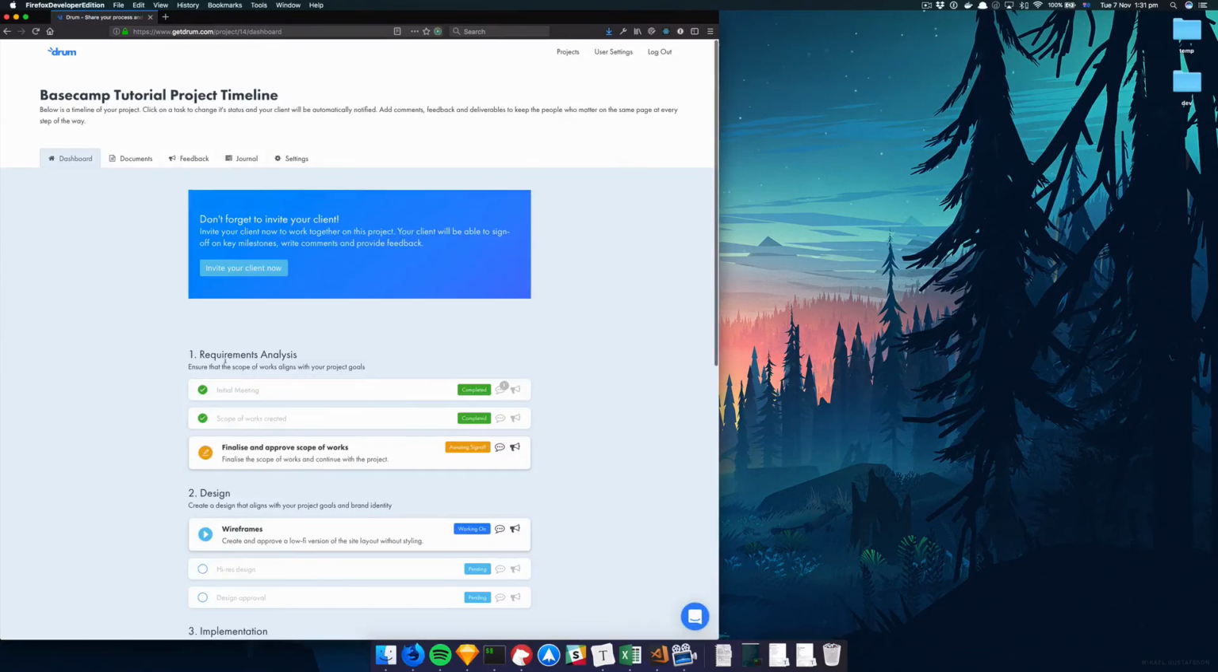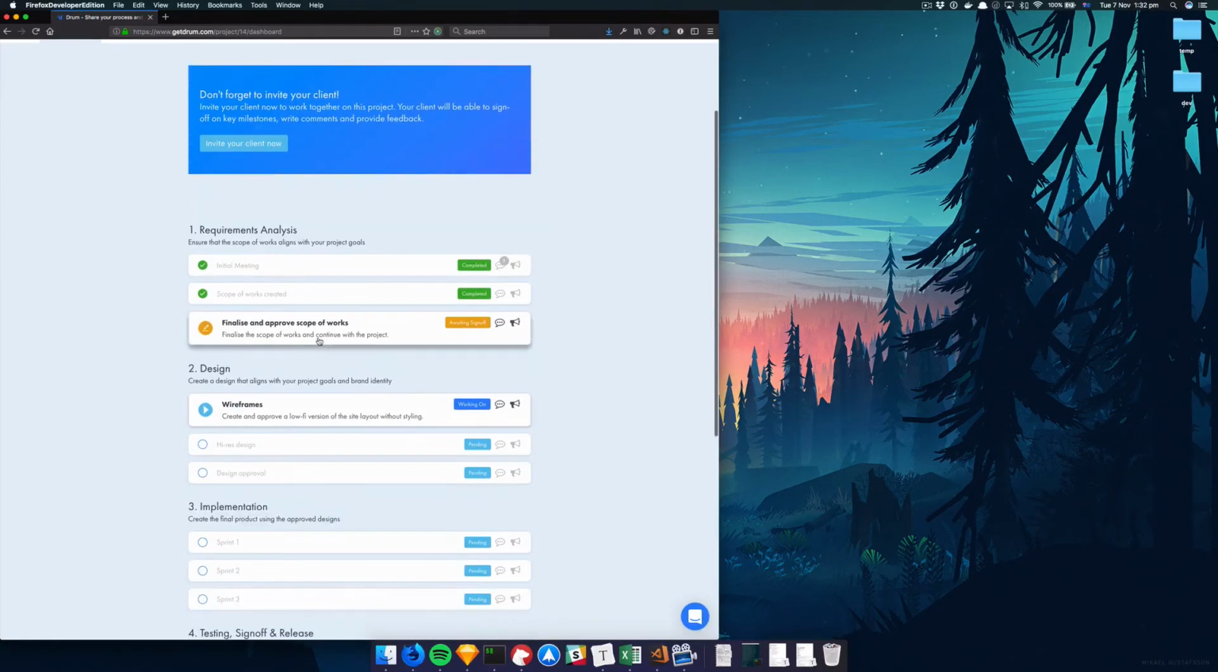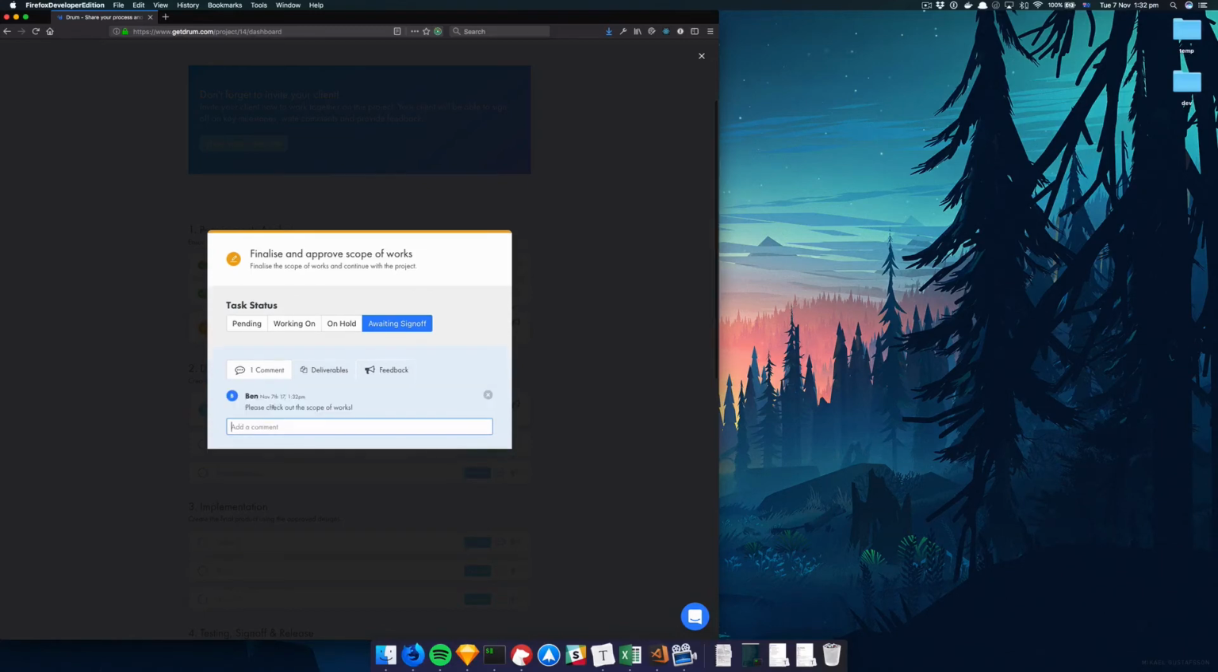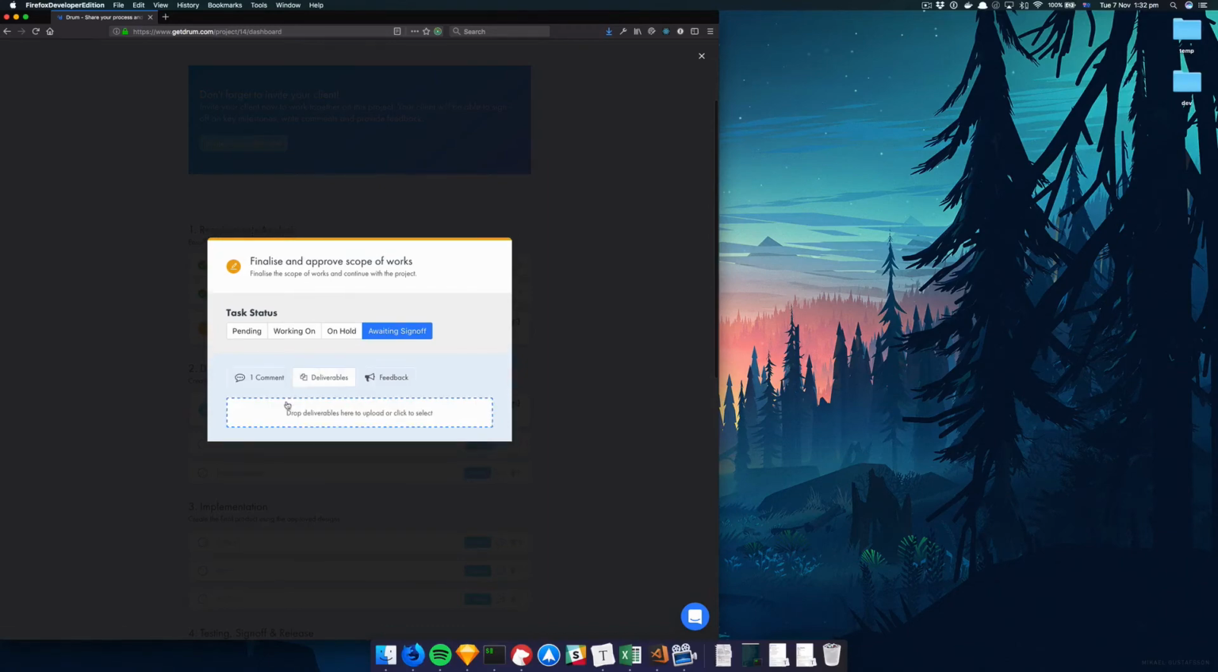Last but not least, something else that I've added, and I'm actually a little bit proud of this, is that a task can have a deliverable. So let's just say, please check out the scope of works. I'll comment on this task, and just imagine, what I can do here is actually attach a document or a deliverable to this task.